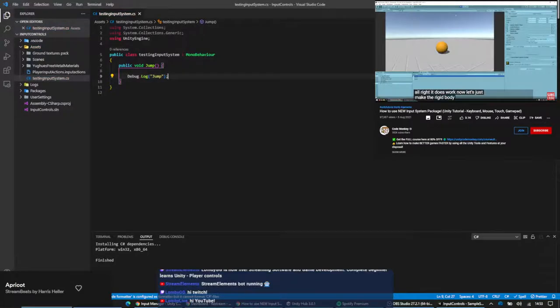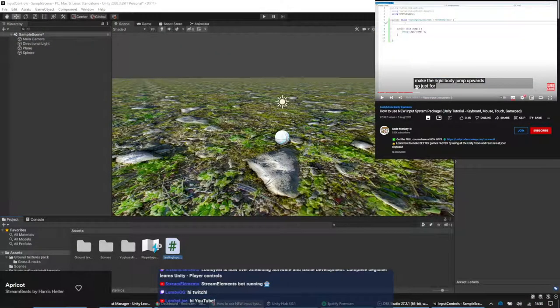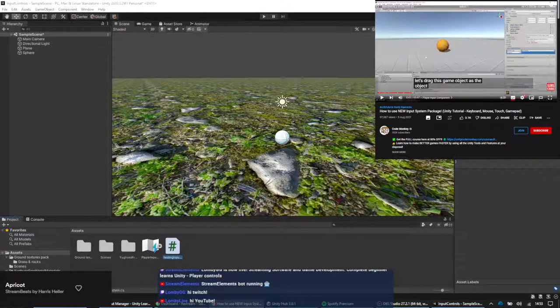Now let's make the rigid body jump upwards.